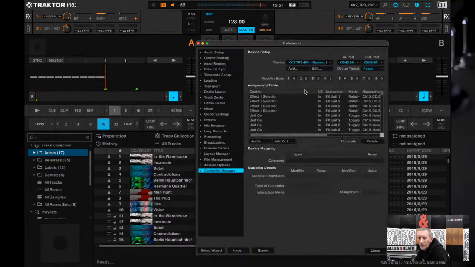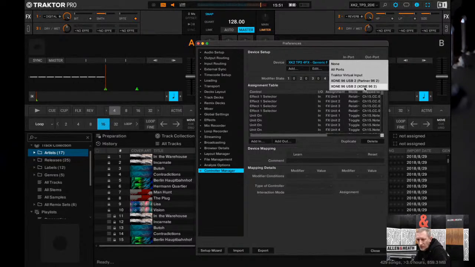Controller manager, same again in Traktor for Xone and Xlink and stuff. It would be a generic MIDI device you're adding in Traktor, and then to control it, your ports are USB 2, my Mac is connected to, so that's the main one.